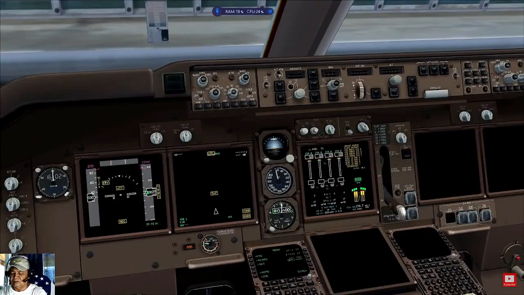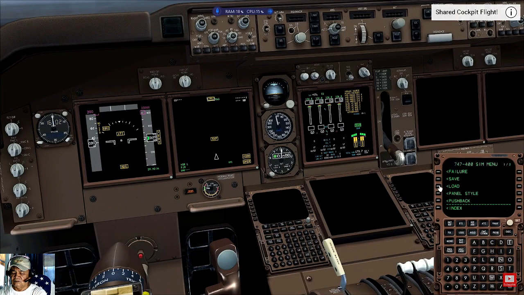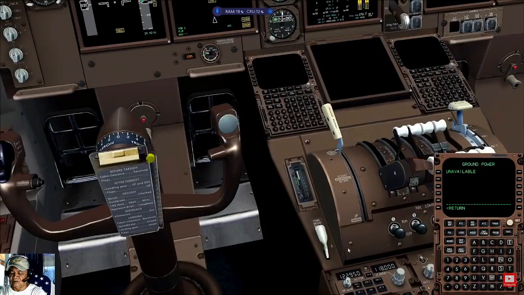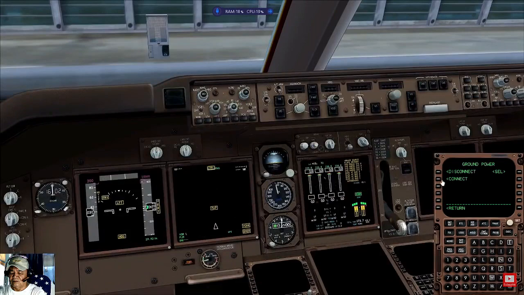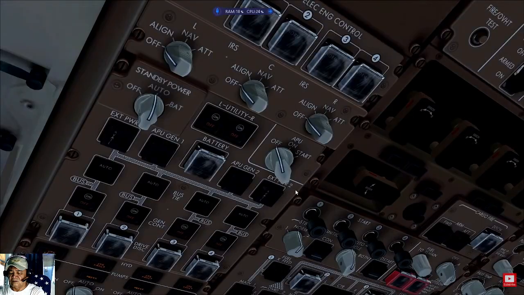So in order to get some more power, we're going to ask for some ground support. We're going to take a look at ground power. It's unavailable. So the parking brake is set. I forgot to do that. So we're going to ask for ground power, and now ground power is connected to the airplane.